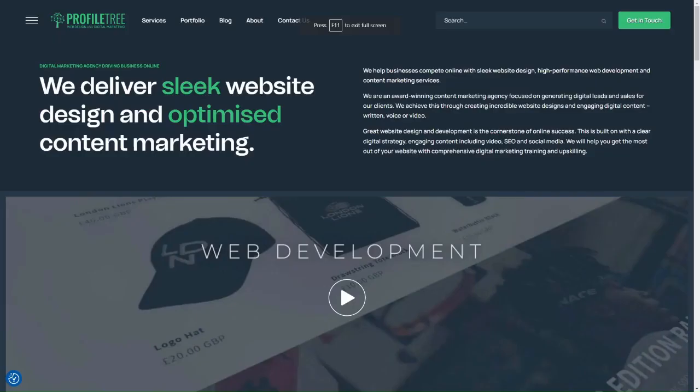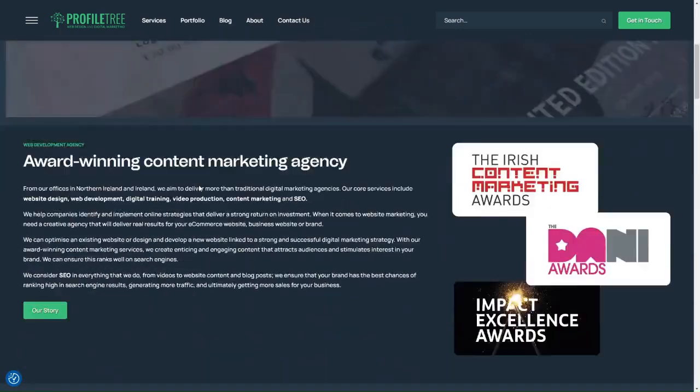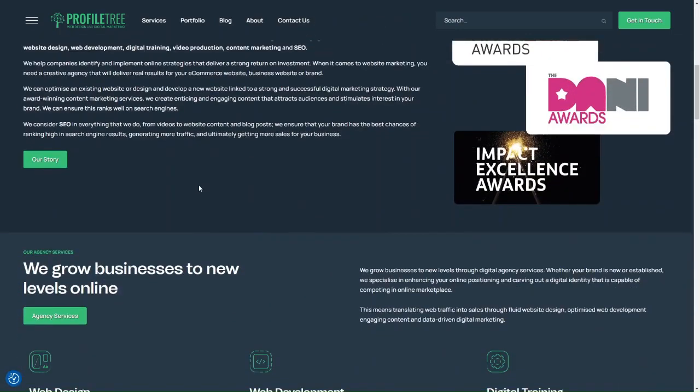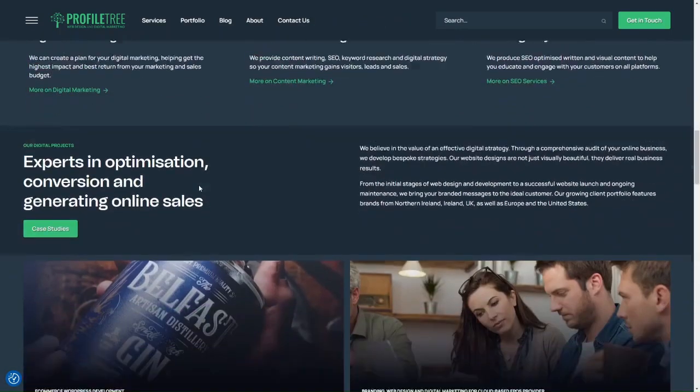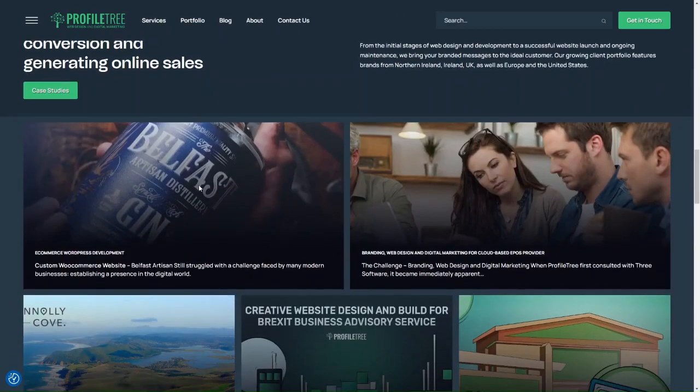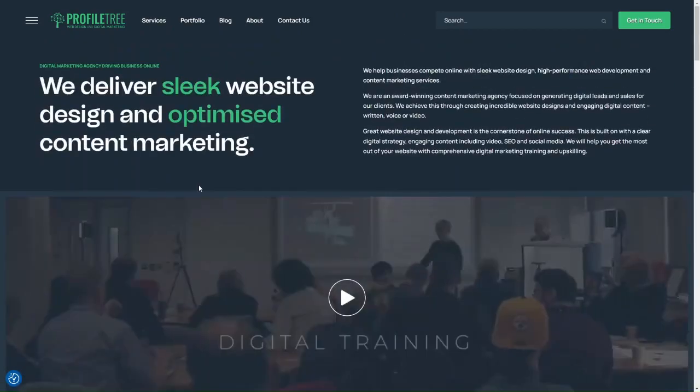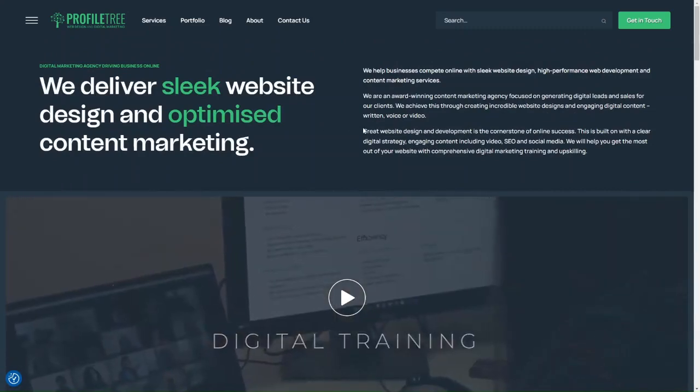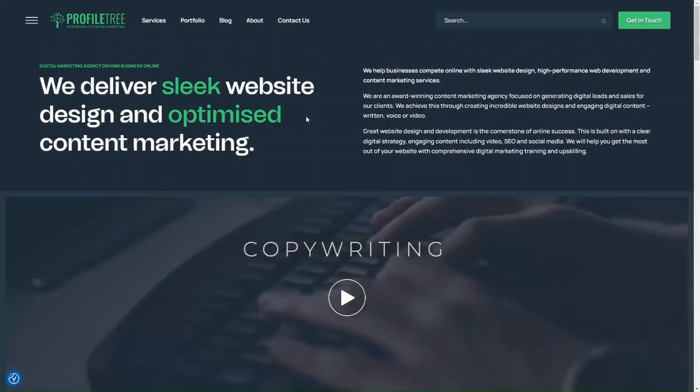well. Next up, we have the ProfileTree website, and as you can see, the ProfileTree website is currently in dark mode, and this is obvious. So you can see that you have the navy background, but the text and the elements are all either white or there's a vivid green.